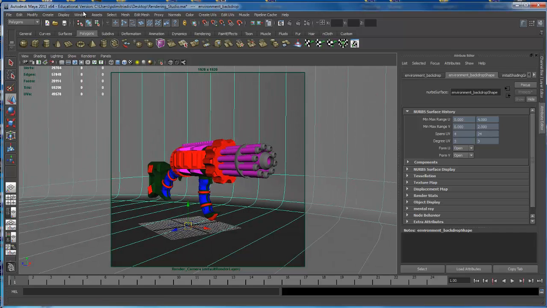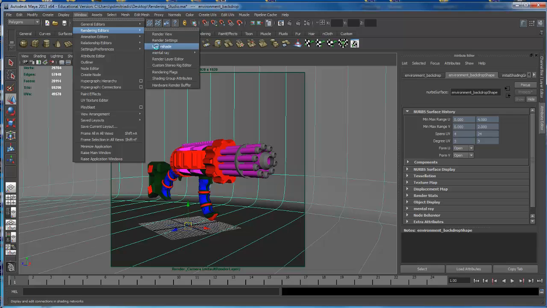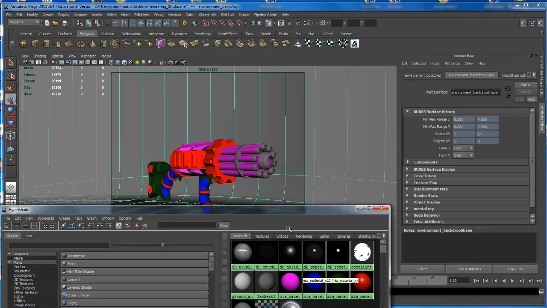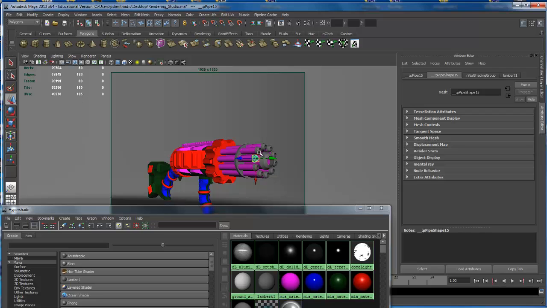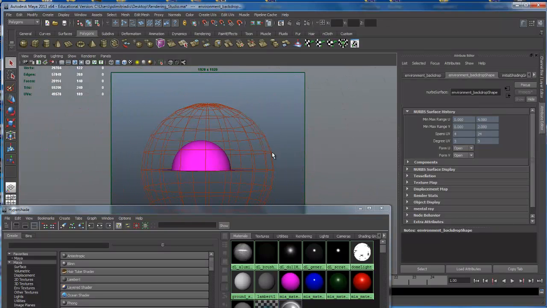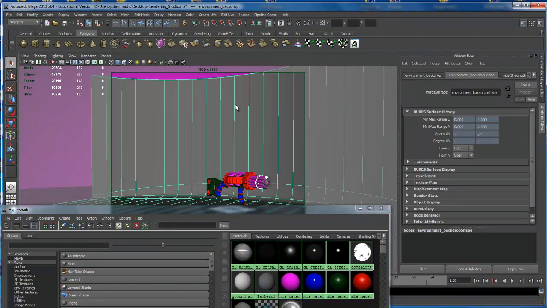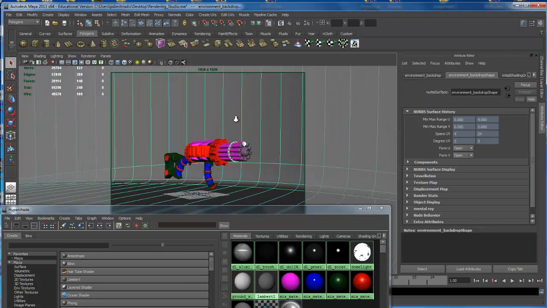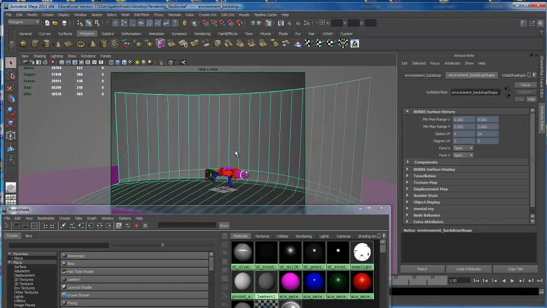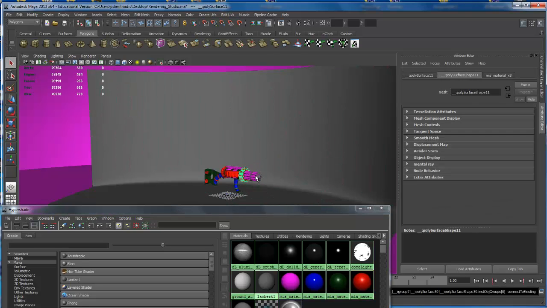You know what? Let me get the front there. Window, rendering editors, hypershade. Okay, let me just get that front detail. Let's do blue on those. We'll do 1, 2. Oops. I didn't mean to do that. You know what? Now I changed the dome by accident. Gosh darn it. Let me go back and find out where I assigned that dome color.